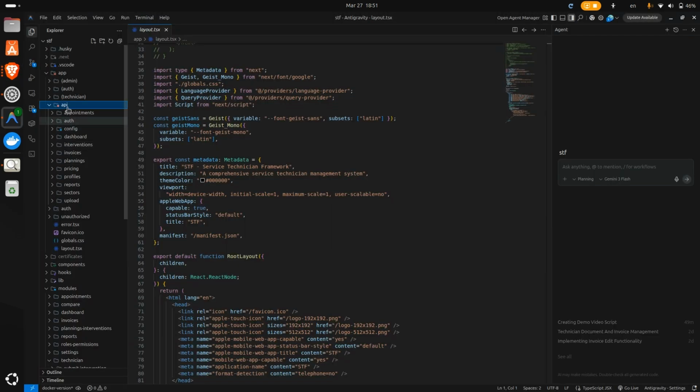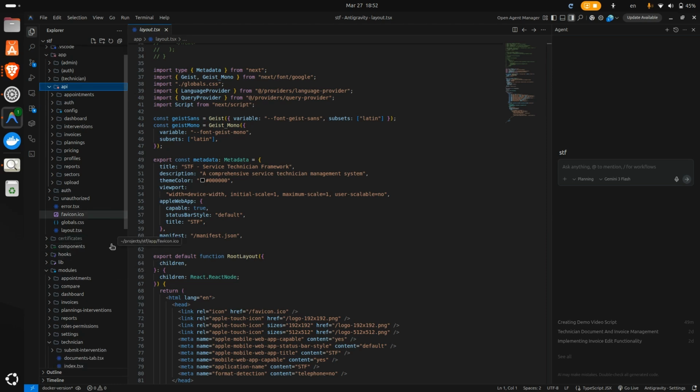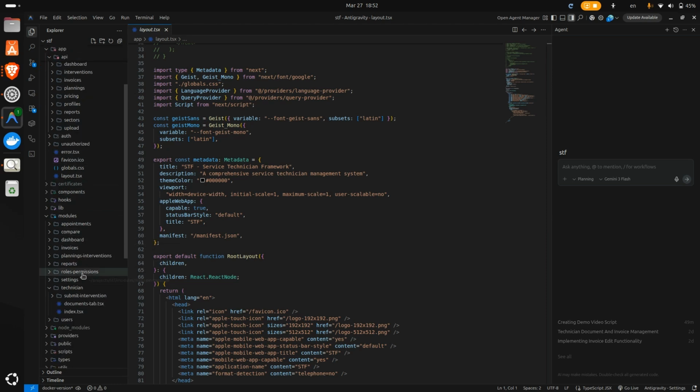Now let's take a look at the technical side of this application. It's built with a modern stack, including Next.js, TypeScript, and Tailwind CSS. It's designed to be easy to use, fast, and responsive. It also uses Supabase for type-safe data access and cloud storage to store technicians' documents and their proof of work screenshots.